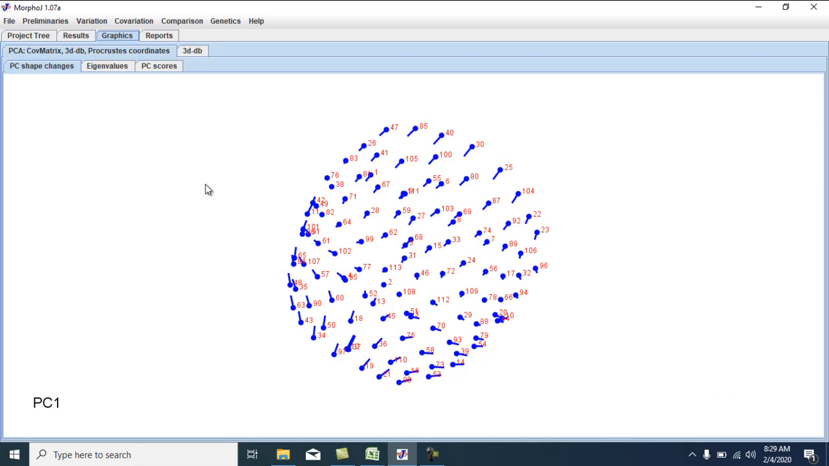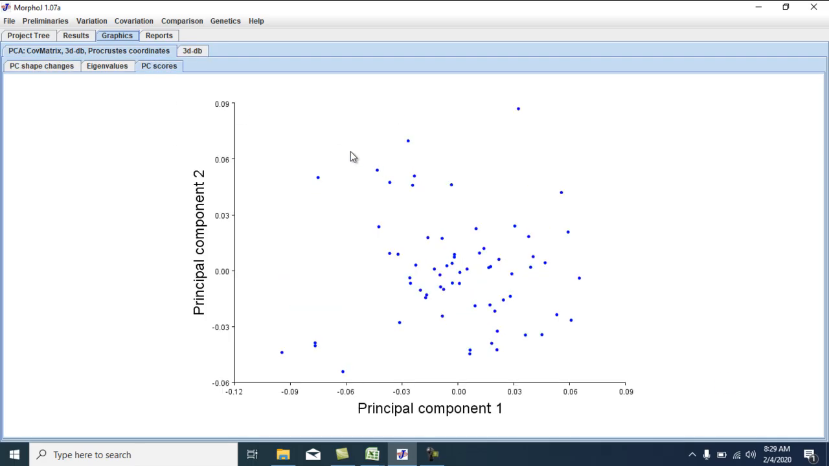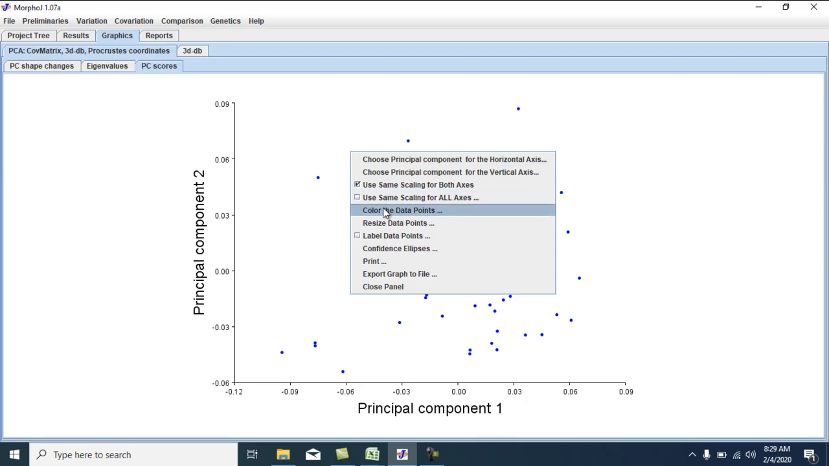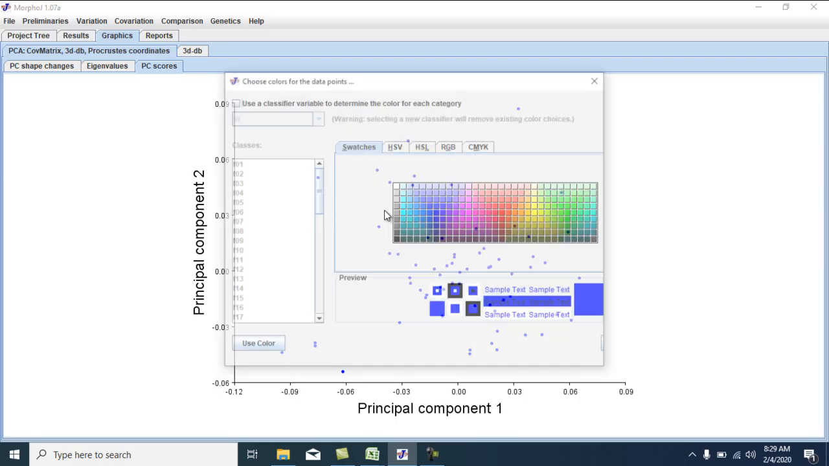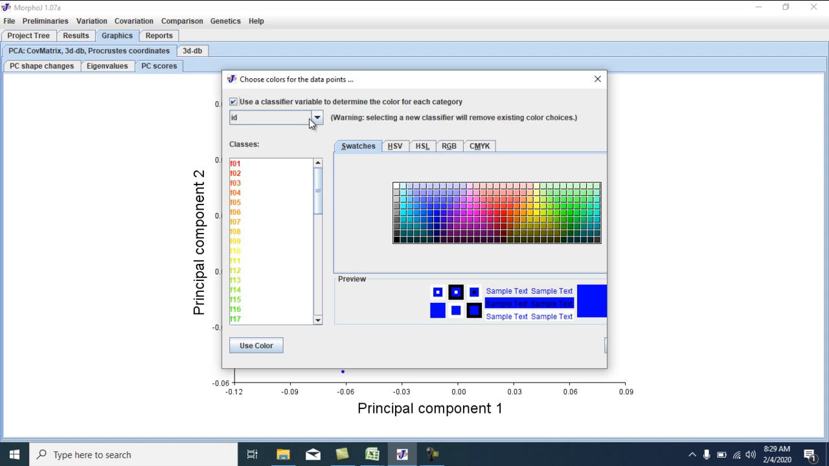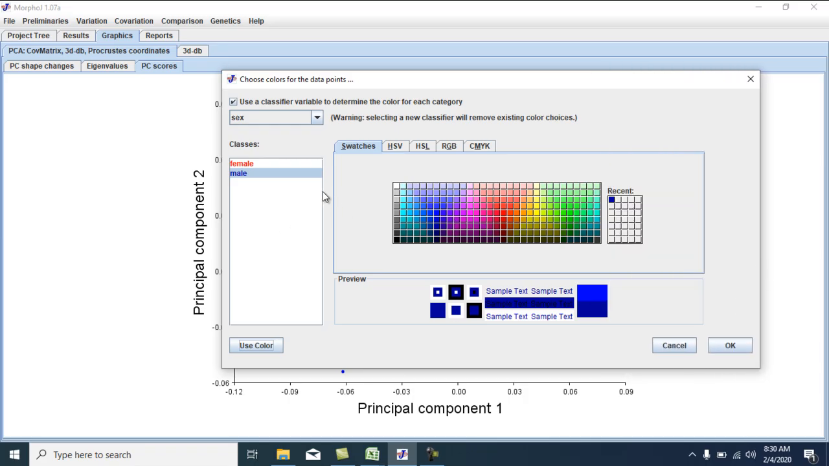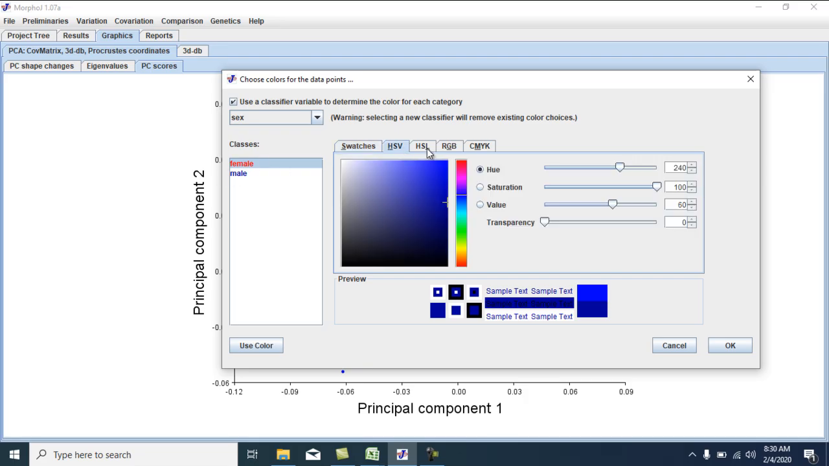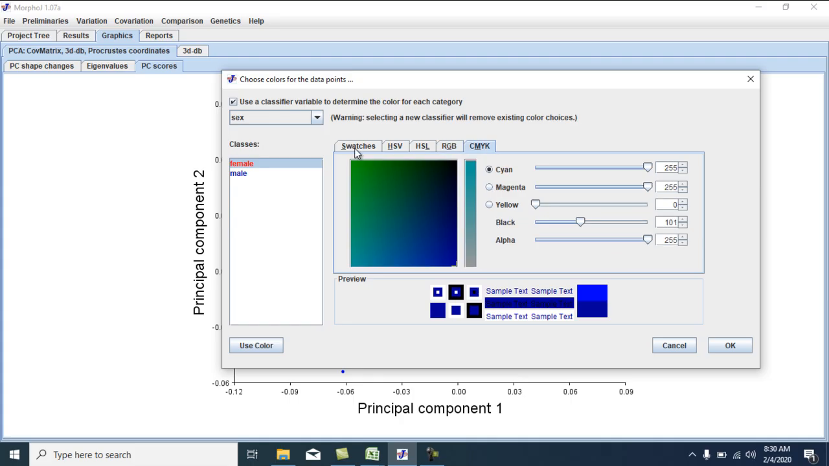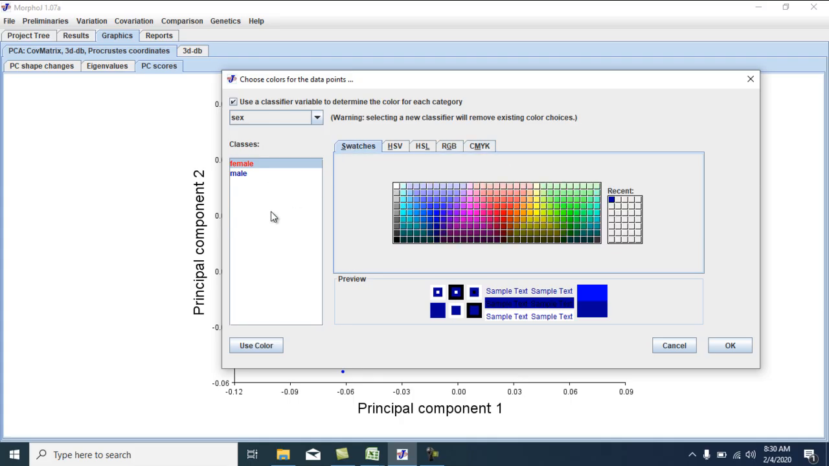We accept it now. So we can come back to the score plot and right click on it and select color data points. Now we can see that we have sex here to represent our data. I don't want this color, I want to replace it with blue. I want to use red for female, blue for male. You can change your color here if you don't want these. If you don't want to use red or blue, you can choose another color. There are many colors here you can choose from. You can mix colors if you want, depending on what color you want. So now I can click on OK.